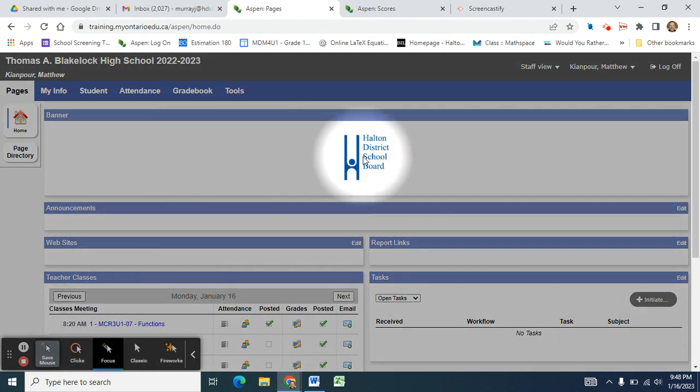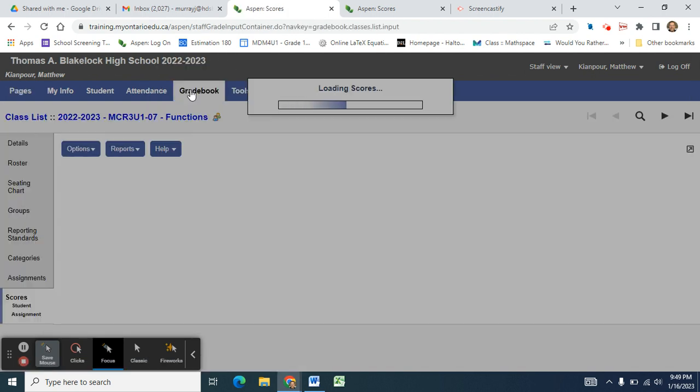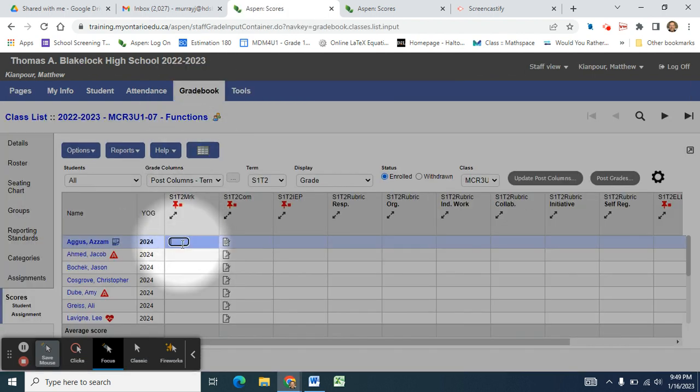We're going to be at the home page after we log in. And to get to your groups, we're going to click on Gradebook. This may or may not happen, and it won't be up until January 23rd, so scores will not be available to you, but groups are.